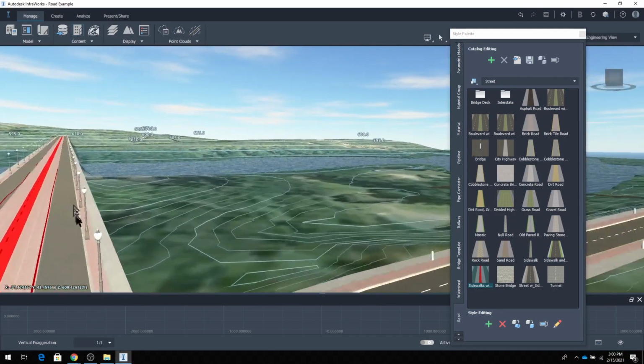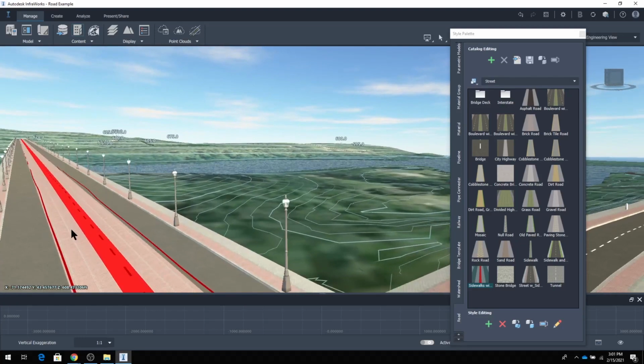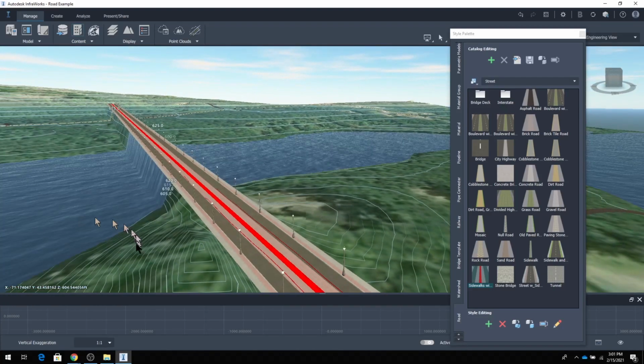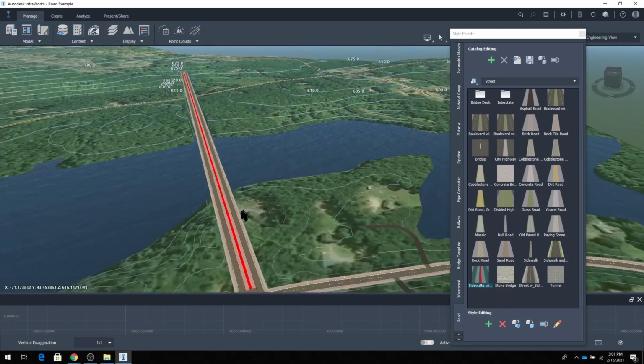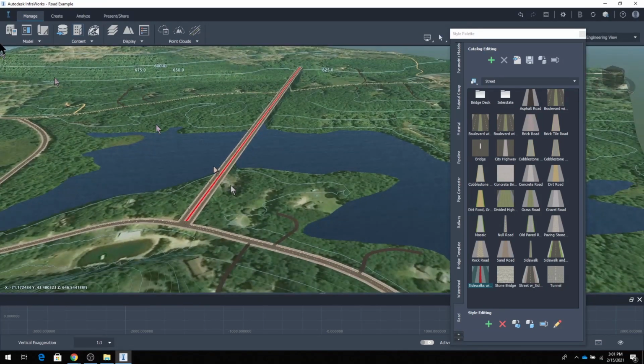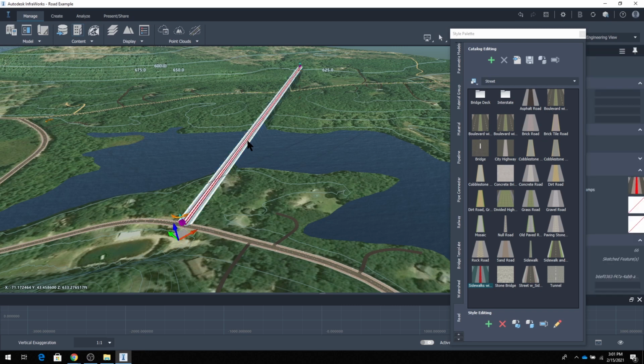Look at that. We put a sidewalk on one side. We made it fancy. So you can make all kinds of changes. But let's do something else. Let's convert this road that we built to a component road. So I'm going to click on it again, and I'm going to right click.